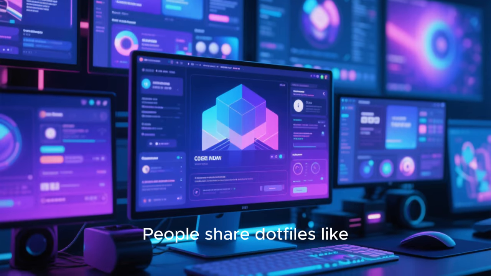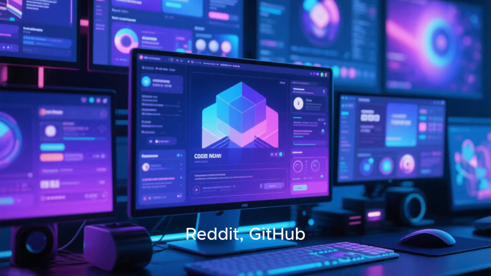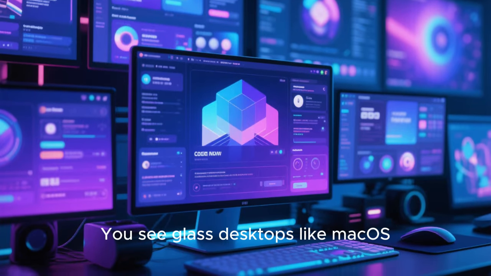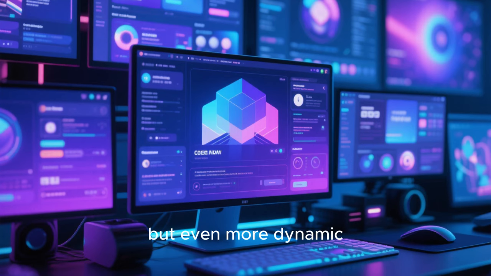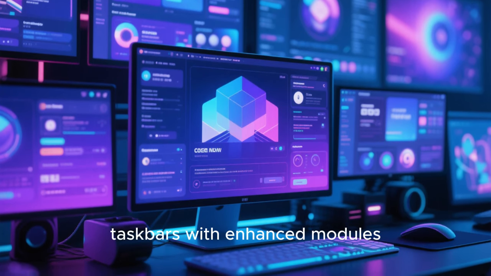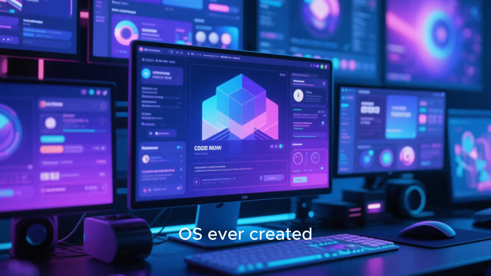People share dotfiles like artists sharing paintings: Reddit, GitHub, EGPU, Unixporn, full of desktops that look like sci-fi movies. You see glass desktops like macOS, but even more dynamic. You see Windows-like taskbars with enhanced modules. You see original profiles no OS ever created.